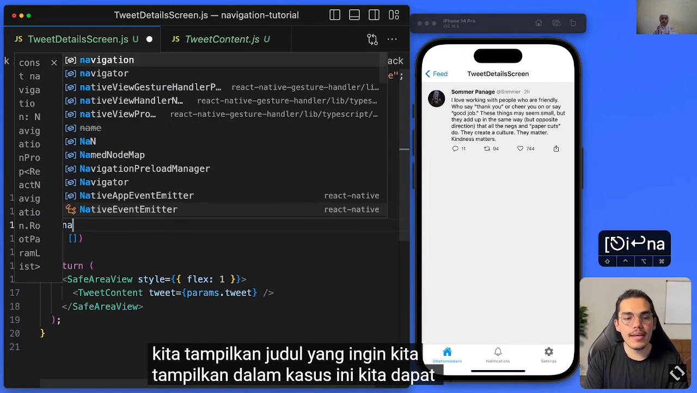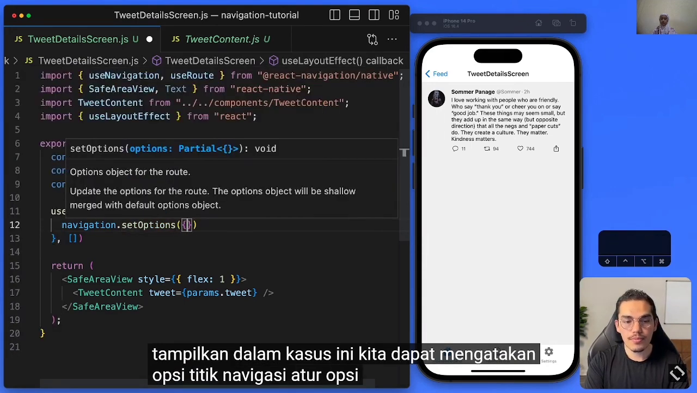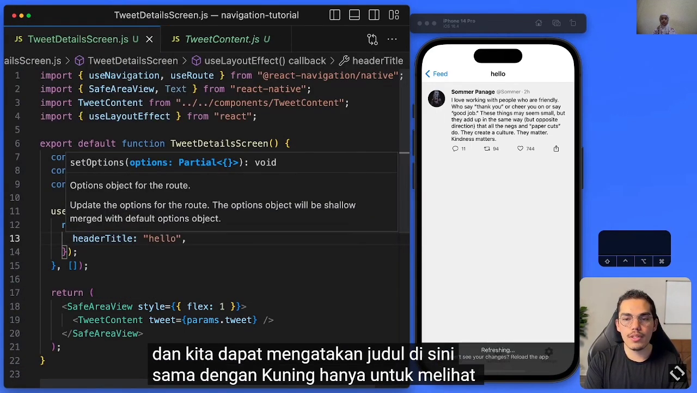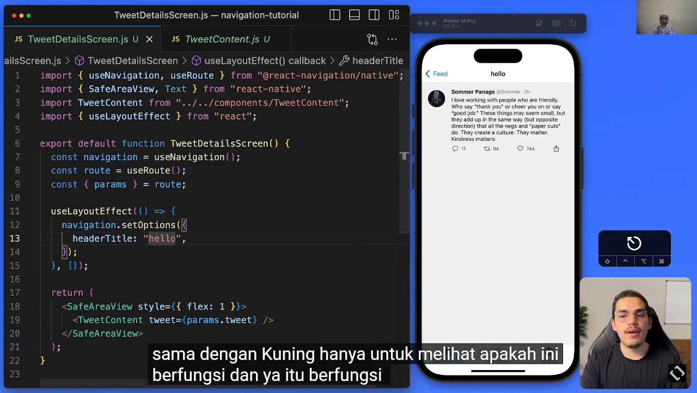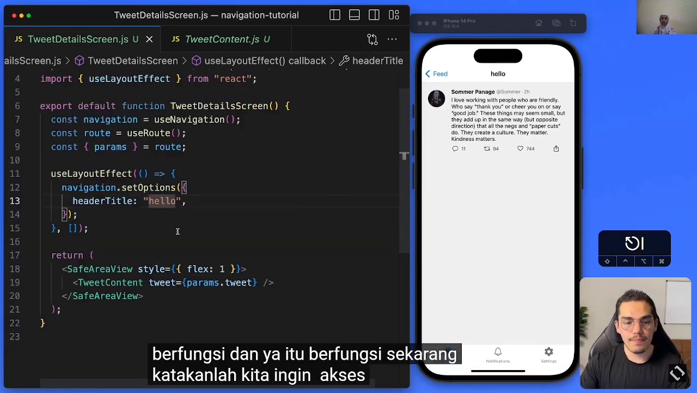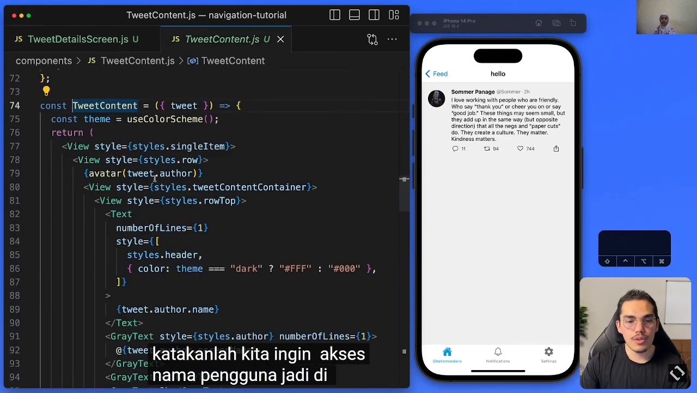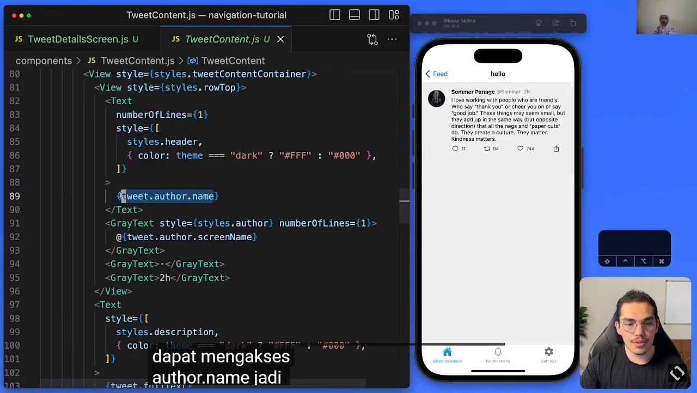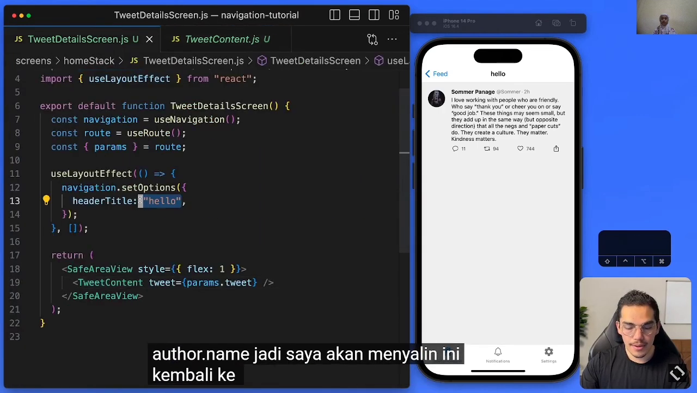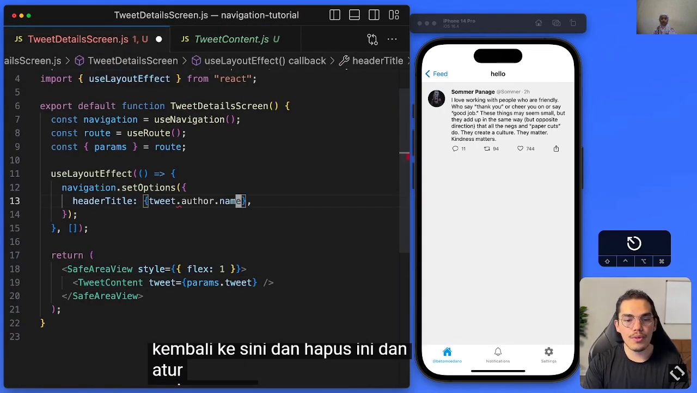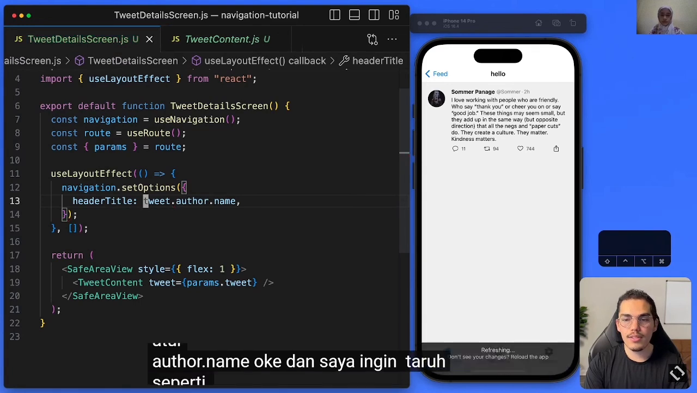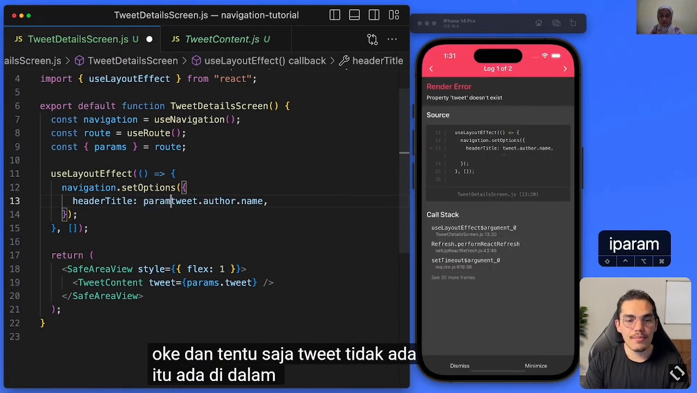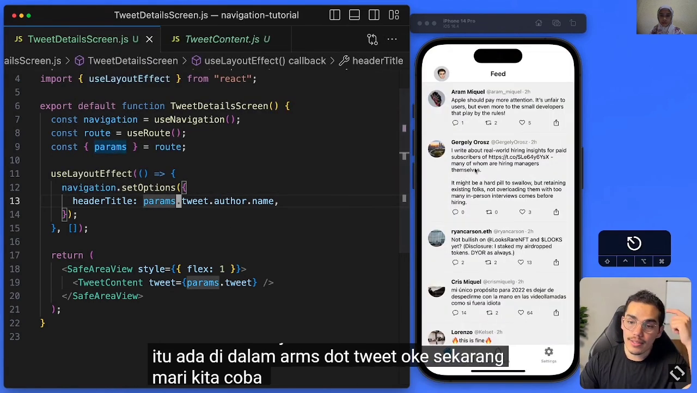In this case, we can say navigation.setOptions, and we can say headerTitle equal to hello, just to see if this is working. And yeah, it is working. Now, let's say that we want to access the name of the user. So you can see here that we received the tweet and we can access author.name. So I'm going to copy this, come back here and just delete this and set author.name. Okay, and I want to put this like this. Hit save. Okay, and of course, tweet doesn't exist. It's inside params.tweet.